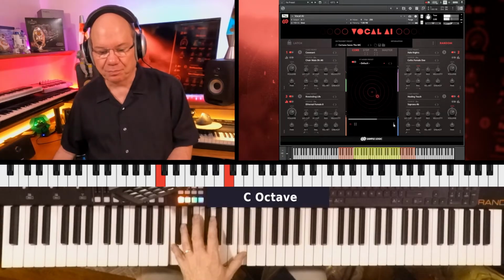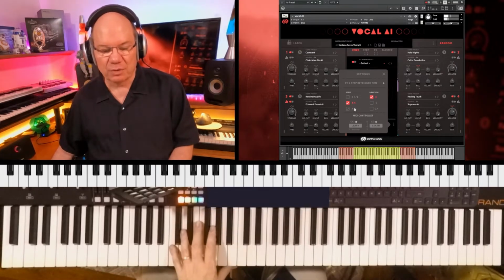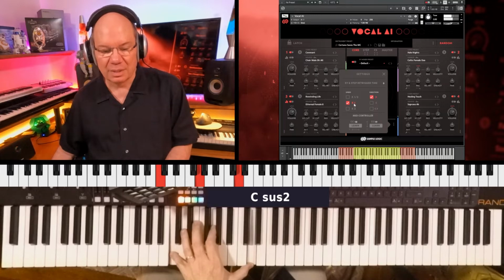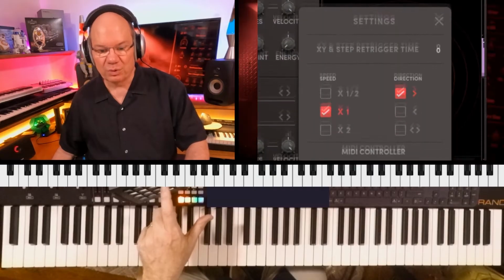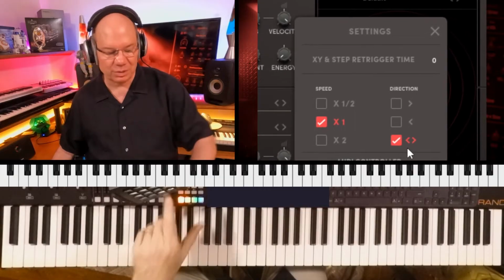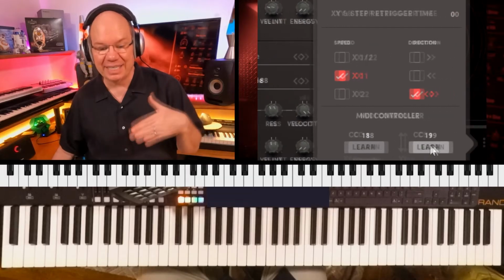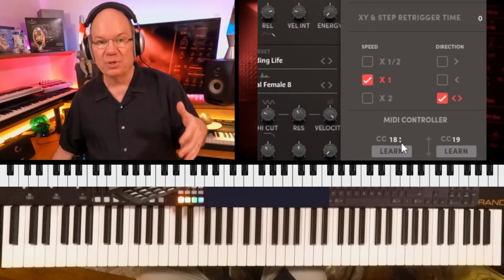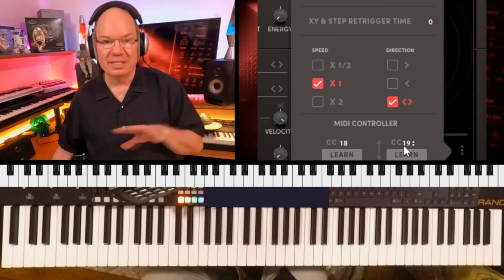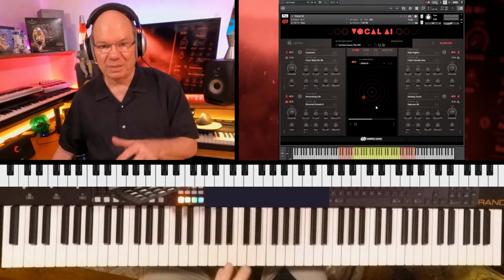And then we can go here, and this is where we can assign the different controllers. And then it's going in one direction here. So what we'll do, let's go ahead and just put it in that direction where it's going to go forward and backwards. And I've got my MIDI CC on my joystick set to CC 18 and 19, but this makes it easy for you to assign it to whatever MIDI CCs that you have available. So here we go. Let's see what happens with this.